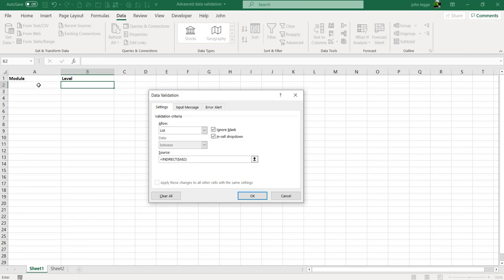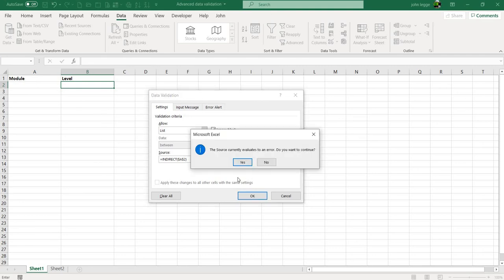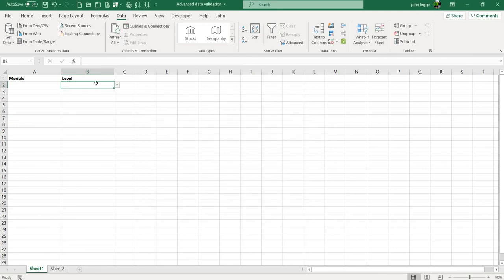At the moment, of course, there's nothing there. But the idea will be that once we've selected a module in column A, the INDIRECT function will then pull up all of those levels dependent on the module that has been selected. If you click OK, you'll see an error will come up. The reason for this is at the moment there is nothing actually in cell A2. So click Yes. At the moment this data validation won't work, but once we've selected a module, it will.